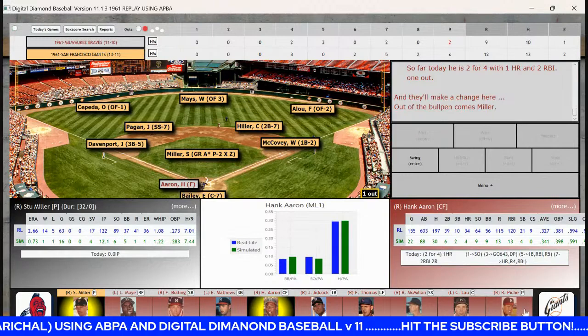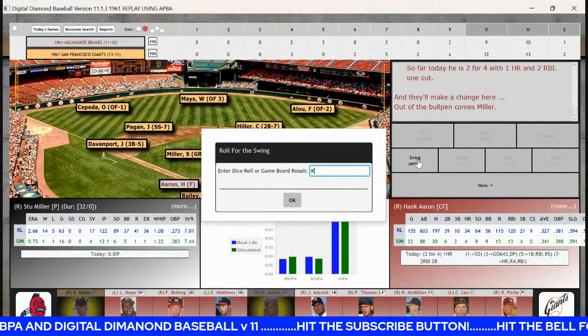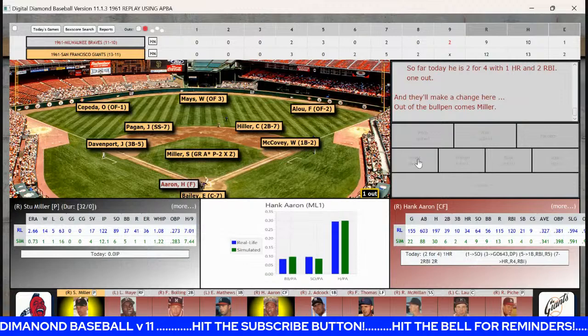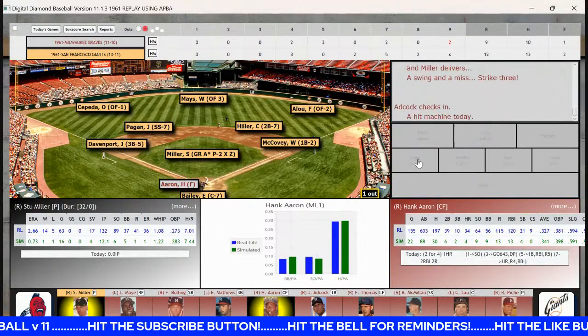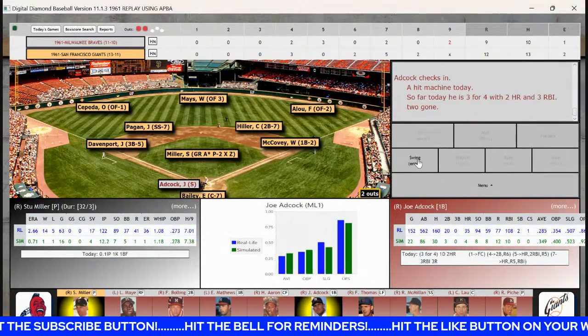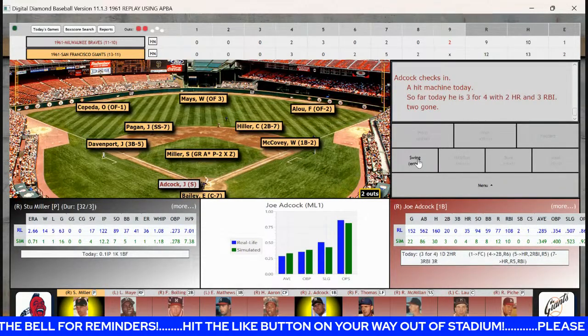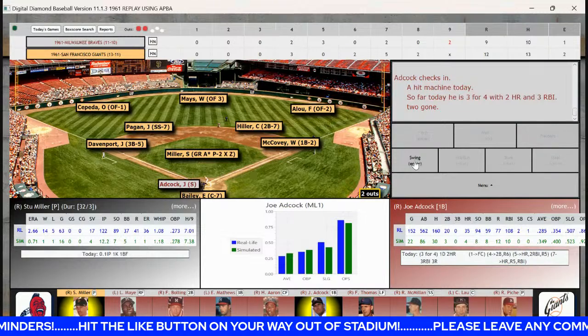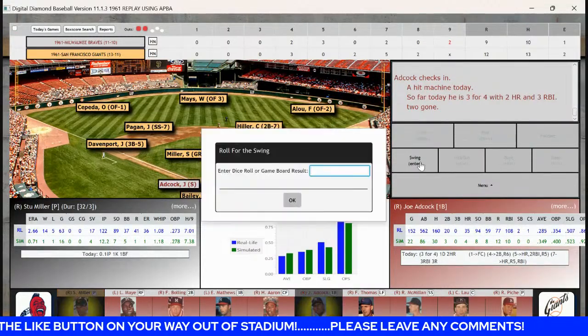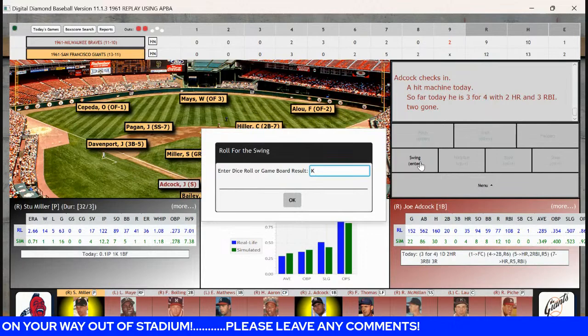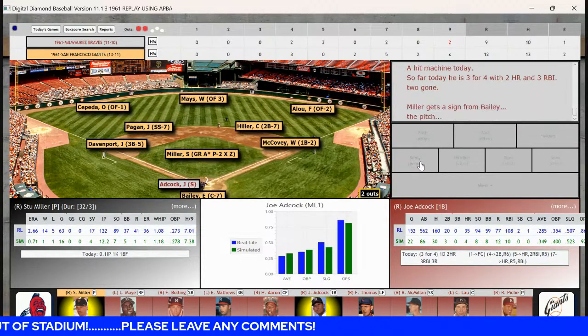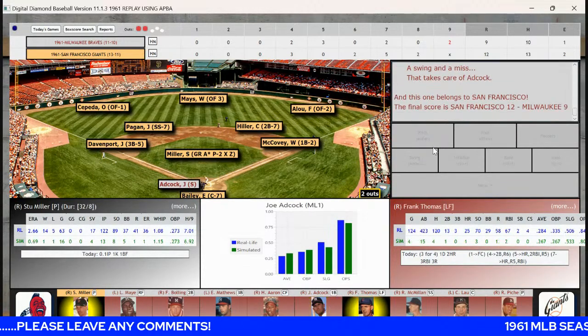And he strikes Hank out. 2 down here in the 9th. Braves are down to their last out. Here's the pitch to Joe Adcock. And that ball is hit down to second. No, it's not. That's a strikeout. Miller comes in and does his job. And that's your ball game, folks.